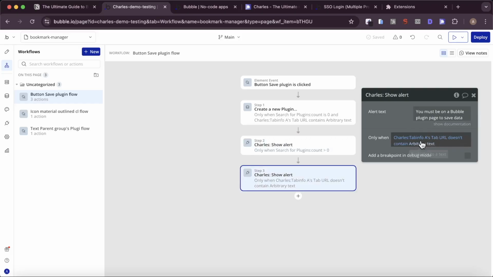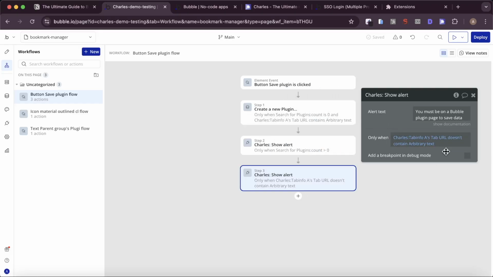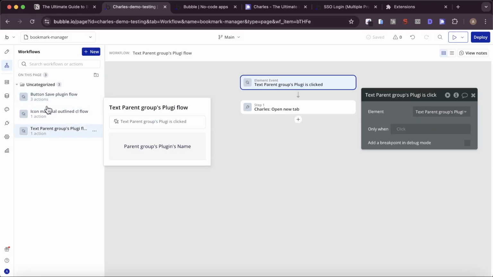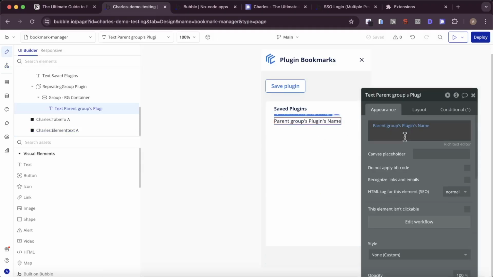I've also added in conditions so that I must be on a bubble plugin page to save down the data. You might remember we covered that earlier, but again, what I'm doing is I'm getting this arbitrary text, bubble.io/plugin, and I'm saying if the tab URL doesn't contain that, then I'm going to show that alert. And that's really it. I'm using the Charles Open New tab to link the repeating group entries to a specific plugin, and that's how you build a bookmark manager. So that's pretty straightforward.